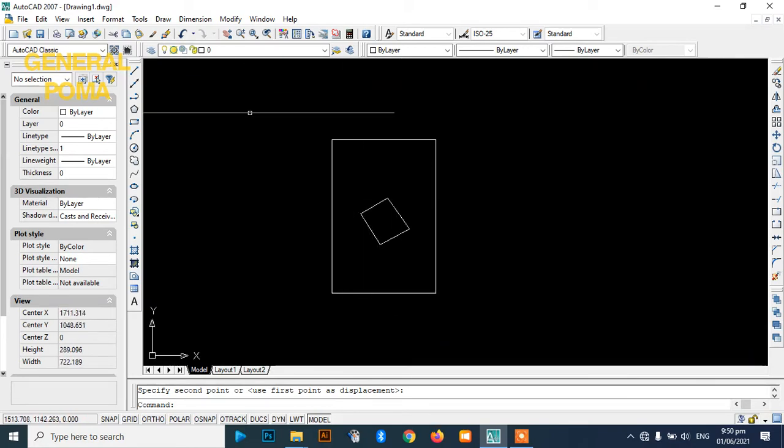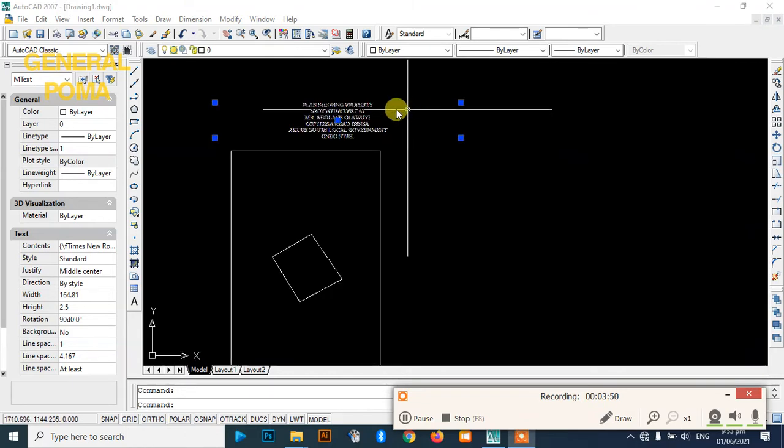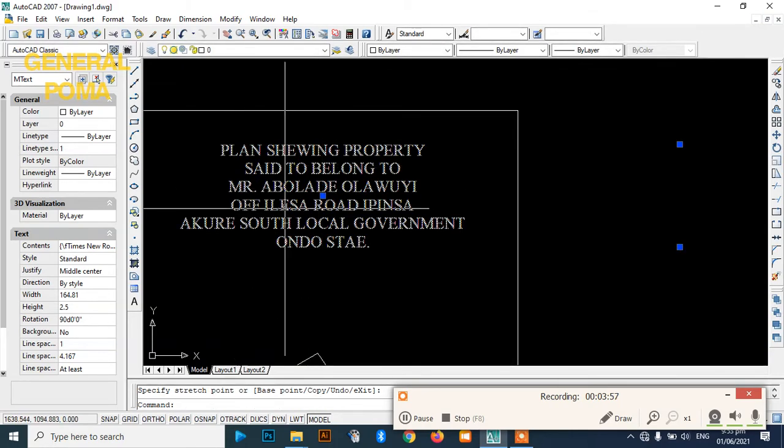There is a specific way each state or each country writes it. The one I will be using here is the one we use in Nigeria, practically in Ondo State or Osun State. I've written my text. Sorry, I paused the video at one time. This is the text I've written now: Plan showing property said to belong to Mr. Abaladeolawi off Ilesha Road, Ikmisha, Akure South Local Government, Ondo State.